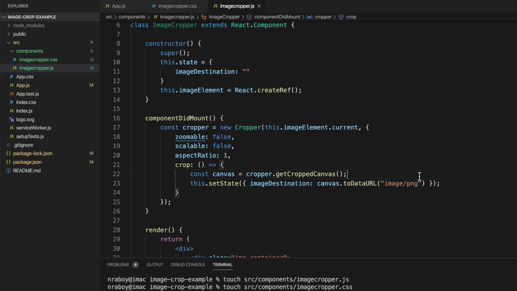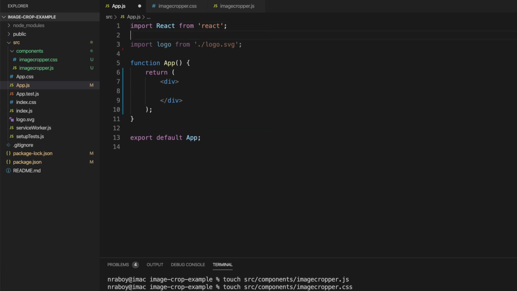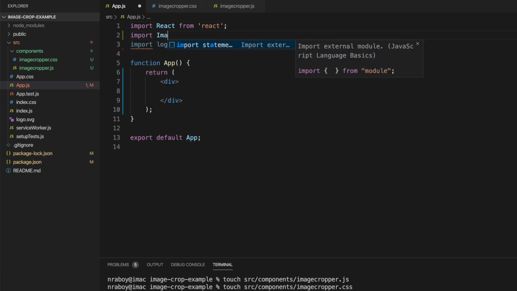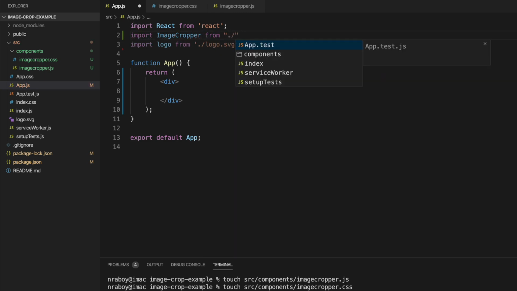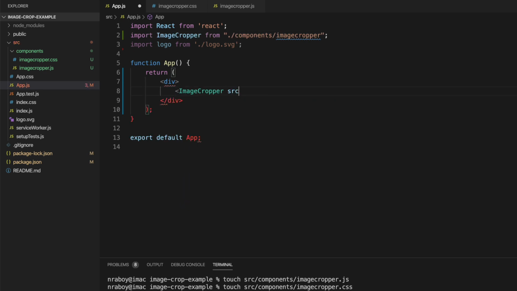So this is where we actually make use of it. So if I go back into app.js, and we're gonna review everything that we did once we're done, but let's go ahead and include our component. So I'm going to say import ImageCropper from, and this is a relative path, components/ImageCropper. Inside of App, or inside of this div tag, I'm going to say ImageCropper. Remember, we have a source property. That's what we're looking for.